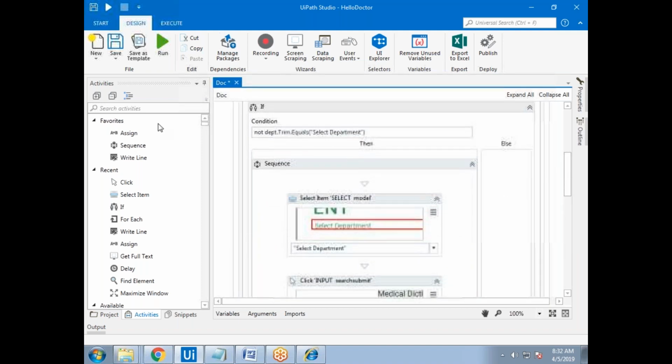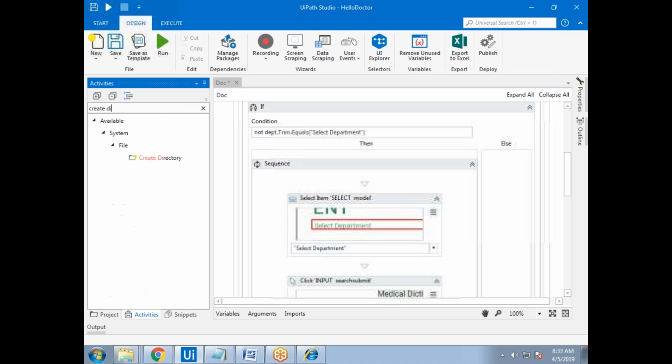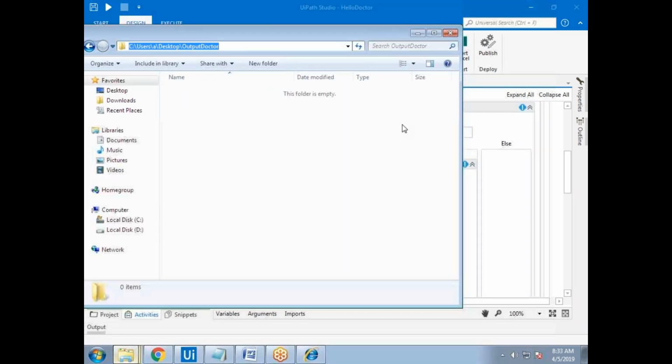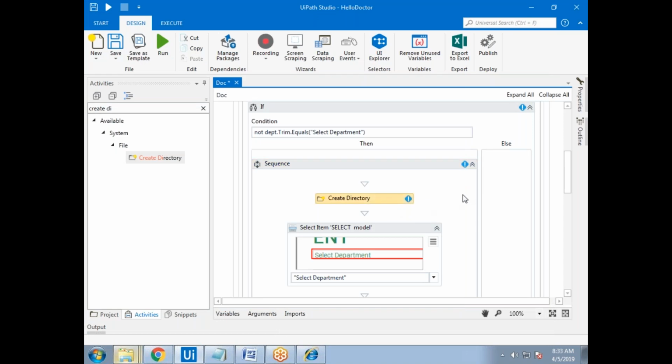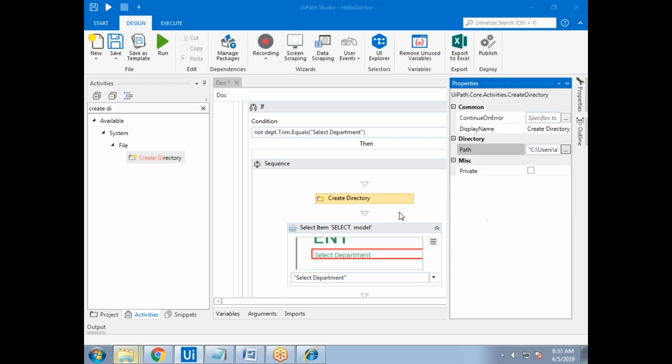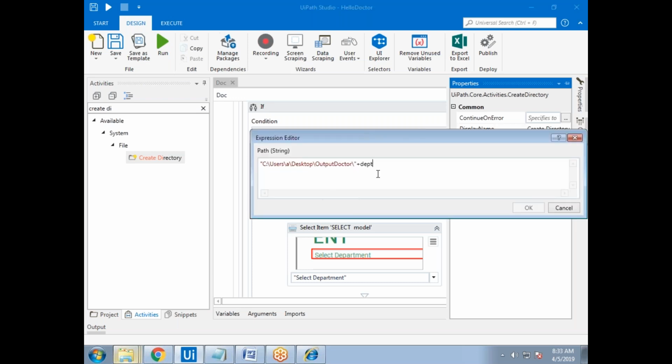From here, we have to create a department folder, right? Create directory. Drag and drop the create directory. And what is the folder name? This is the folder name, so with the folder name plus the department name. Okay, so select within the double quotes slash, and the department name is in the dvpt variable. Okay, it will create the folder. That's it. And if you want, you can create like a slash. That is fine.